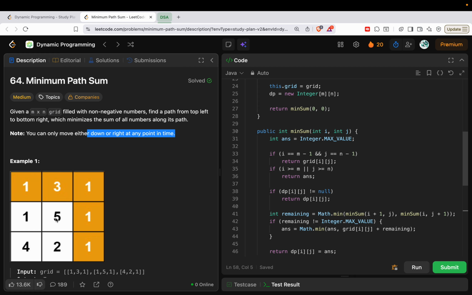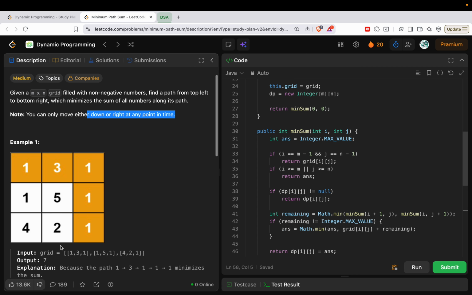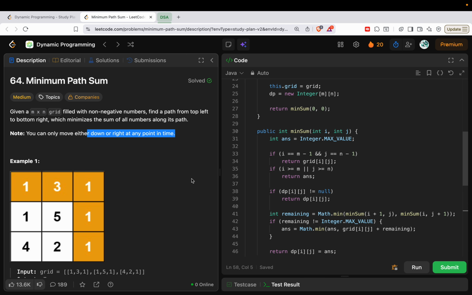If you're standing in a particular grid, you can either move into the next grid which is on the right, or move to the down grid. Okay, only two options you have. Given a grid, let's try to write a recurrence relation.